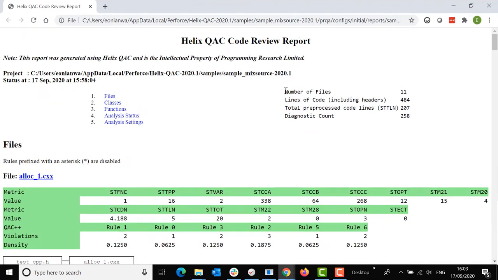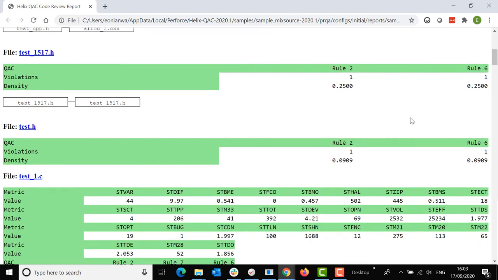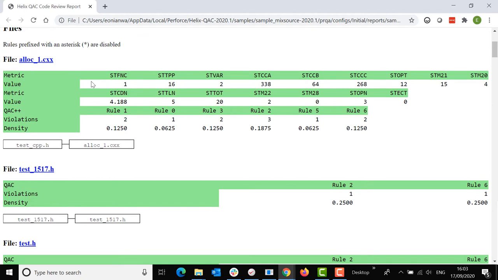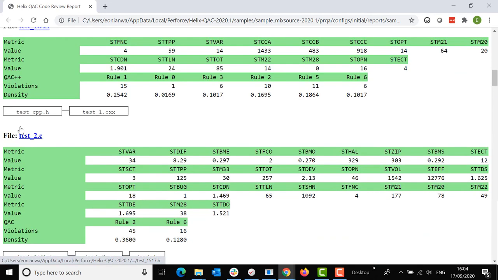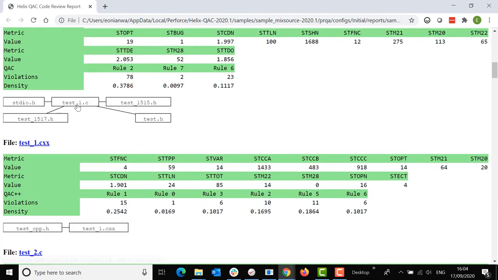It shows me some information of my analysis, so the number of files I've run my analysis against, the lines of code, a total of pre-processed code lines, and diagnostic count. And of course, it has some tables for each file, the metrics it's found and its value, the violation, and the density of the violation. It also has some inclusion structure.